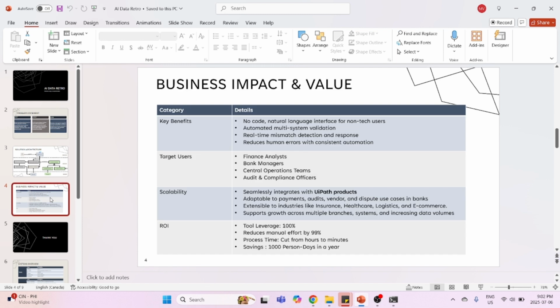Now if I come back to the business and other values, there is no code, and no one wants to run an SQL query, as the system automatically takes care of it. Easily it can be extended to any industry like insurance, healthcare, logistics. Any of the UiPath products can be easily integrated here, and there are large amounts of ROI also.